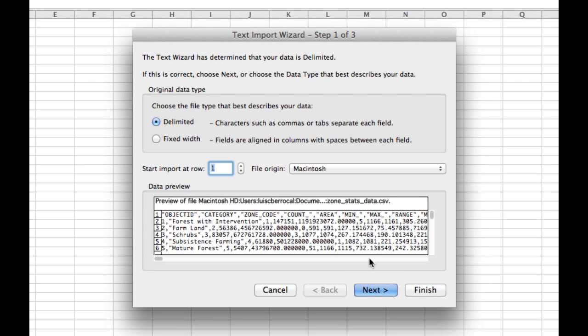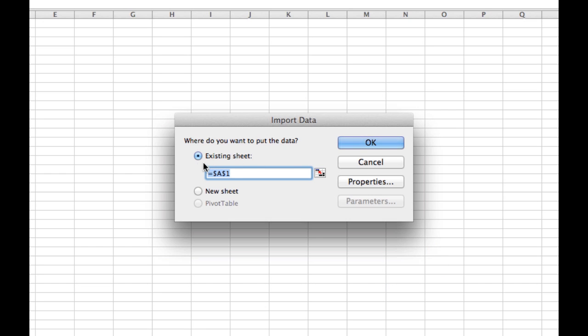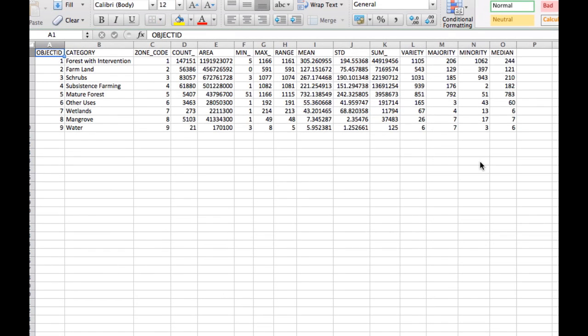It's delimited. Click on next. It's separated by columns. We'll click on finish. We're going to leave it on A1.